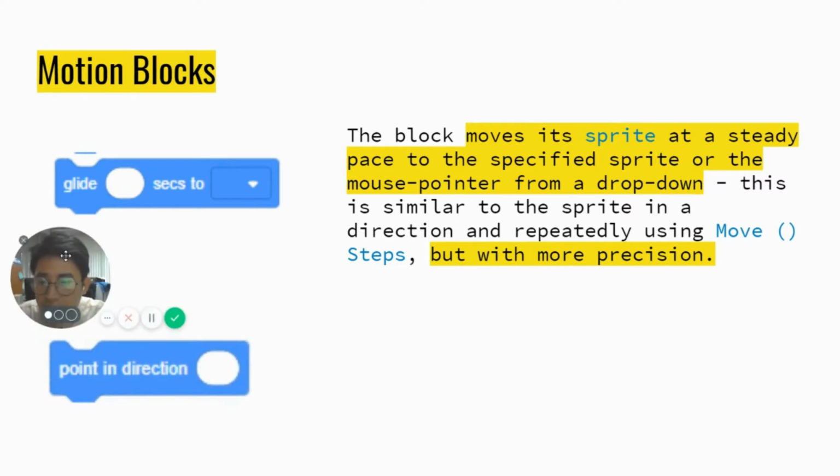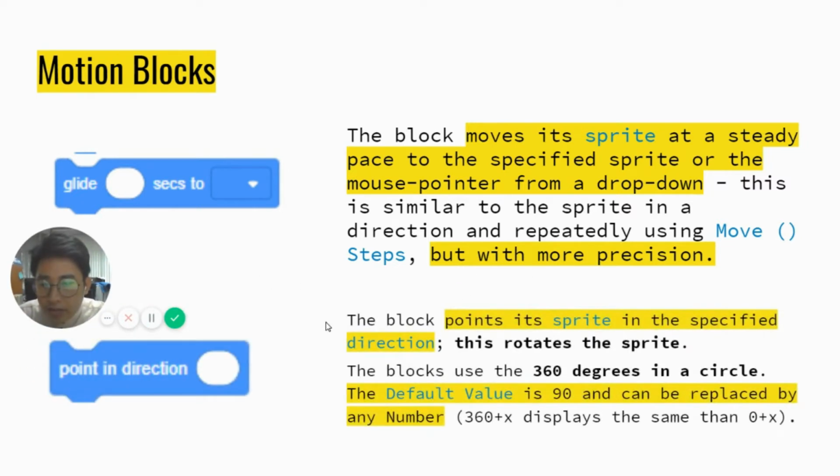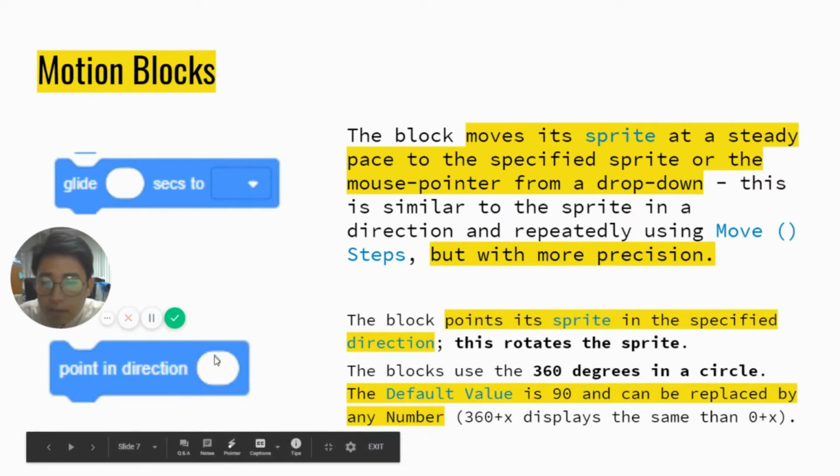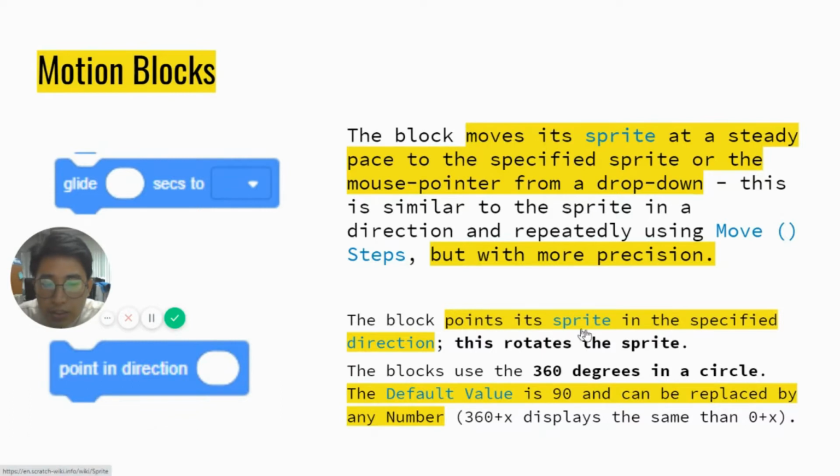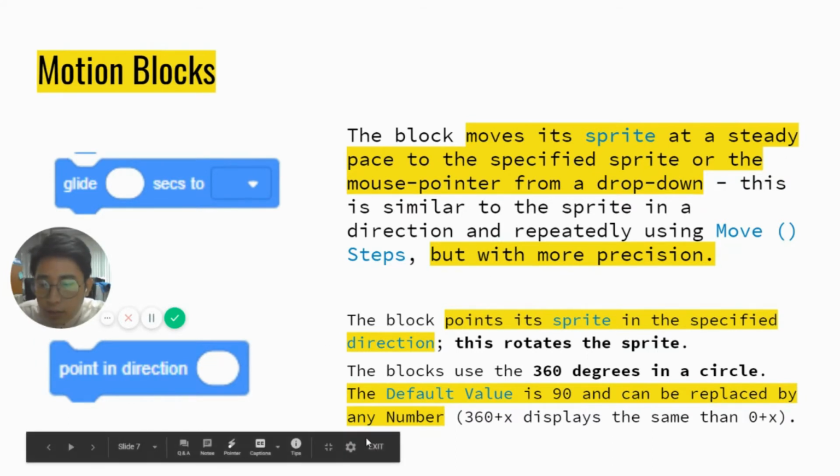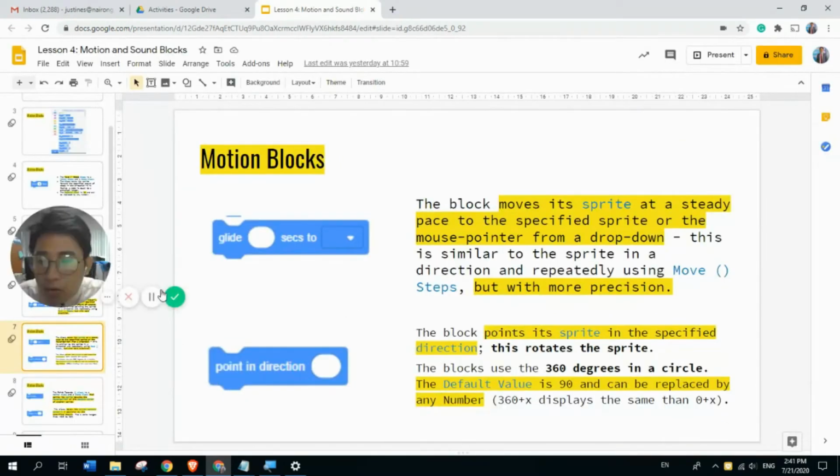The next is point in direction. You are already familiar with this. This block points its sprite in the specified direction. So if you want to face your sprite to the right, to the left, upwards or downwards. So for now, guys, let's show an example for all the codes that we have been discussing.